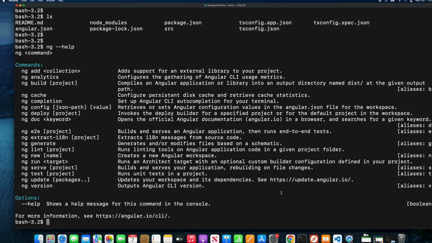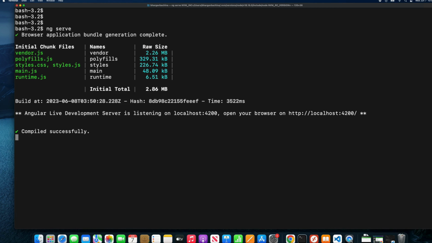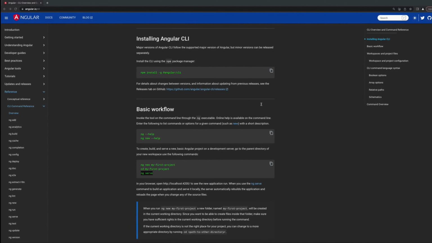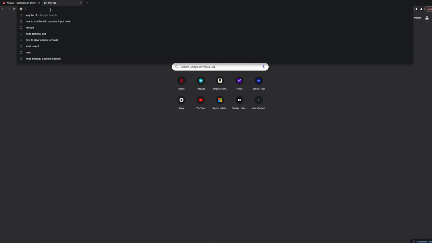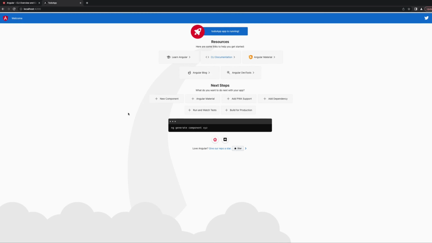So let's go ahead and do ng serve here. Yep, it builds, and also it gives you the URL as well. So it is running on port 4200. Let's copy that URL and open another tab and hit it. Yep, your first Angular application is running on your browser on port 4200.